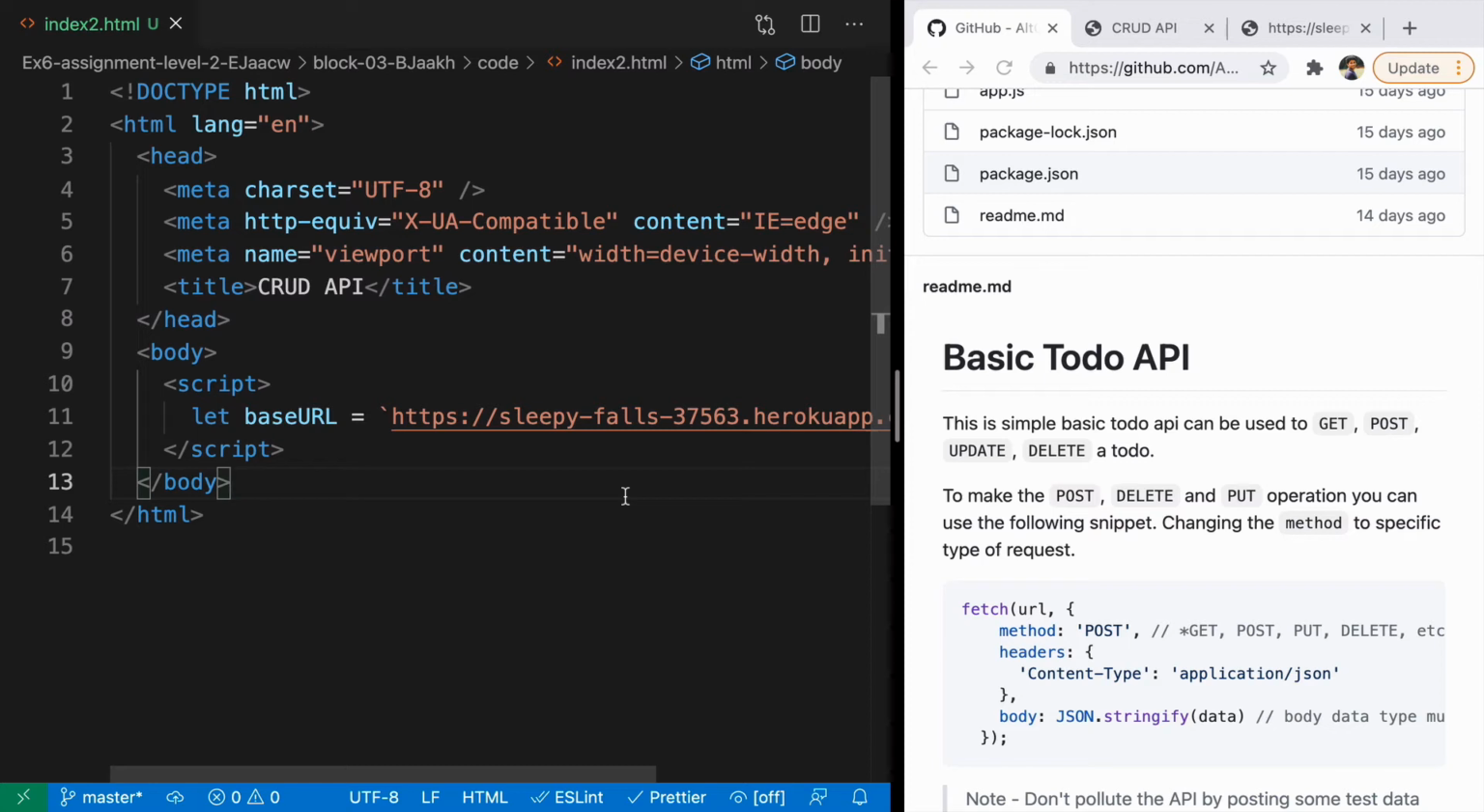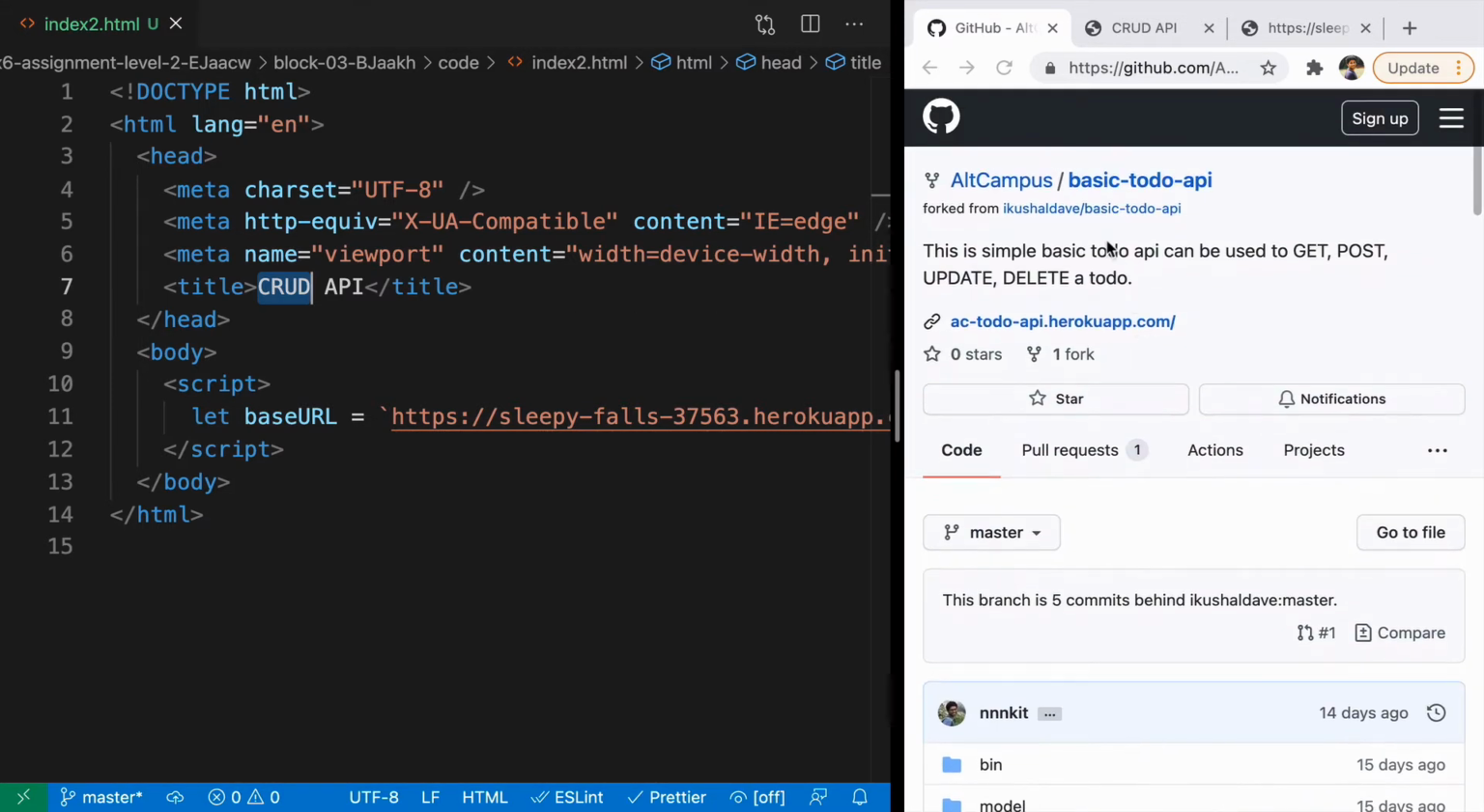In this video, we are going to see how we can do a CRUD operation on any API. And to understand this, we'll also go through the different kinds of network requests we can make using Fetch. To do that, we are going to take a look at this repo with the name Basic To Do API. This is a basic, simple to-do API that can be used to do GET, POST, update, and delete requests on a to-do list.